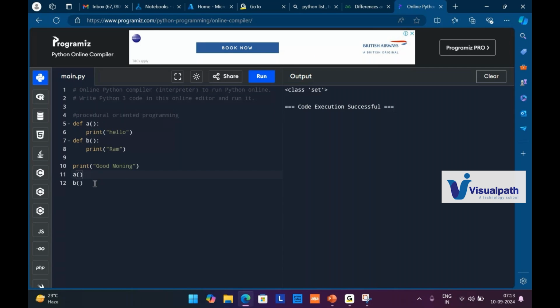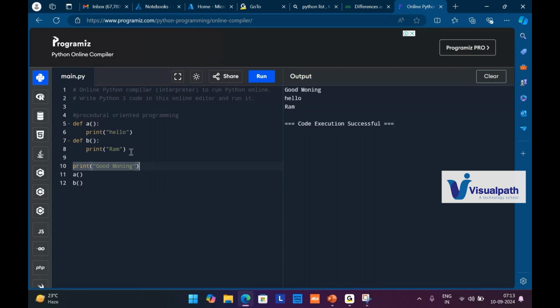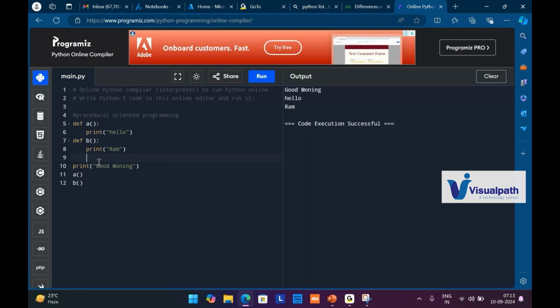When I try to execute this entire code, let me run it. See, first this line got executed. The function definitions never get executed. Only the lines which are outside of the function get executed first. So the first line, outside of our function, good morning, got printed, and then the first function called a got called. We got the print value of hello and run, and then the b function got called next, and we have the value ram. So this is one example of procedure oriented programming.